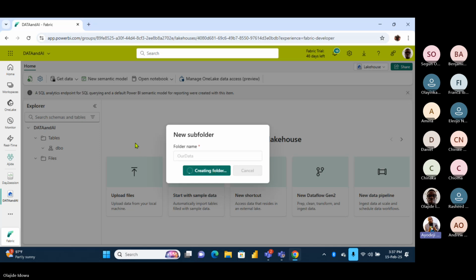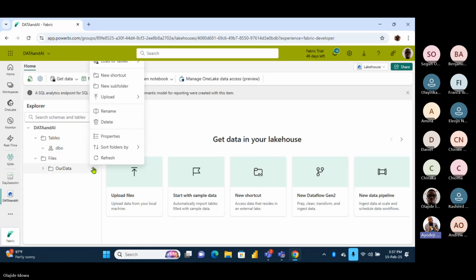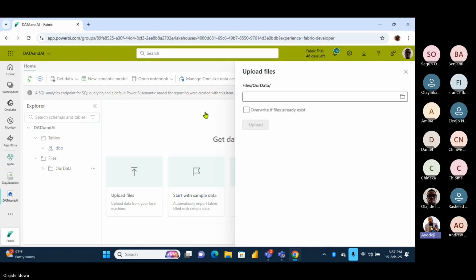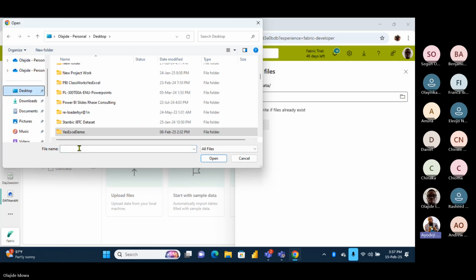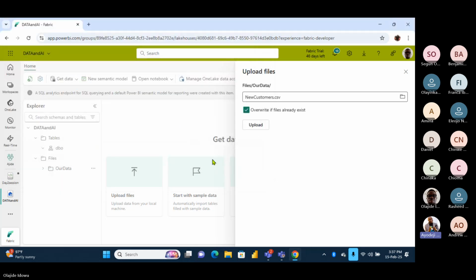Click on the three dots in front of our data. Then import. You will see upload. You should see upload file there. Please upload that CSV file into this place. So the first thing is the file you want to analyze, bring it into your lakehouse. That's the first thing. Now we've brought the file into our lakehouse. Thank you, Jide. This is done.